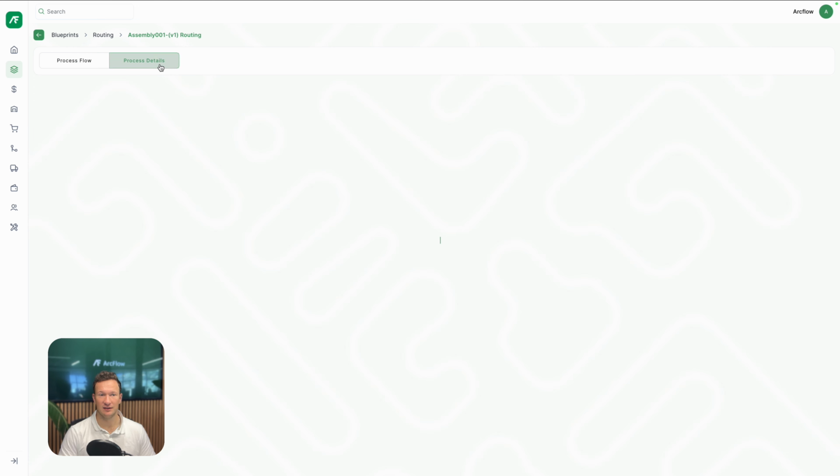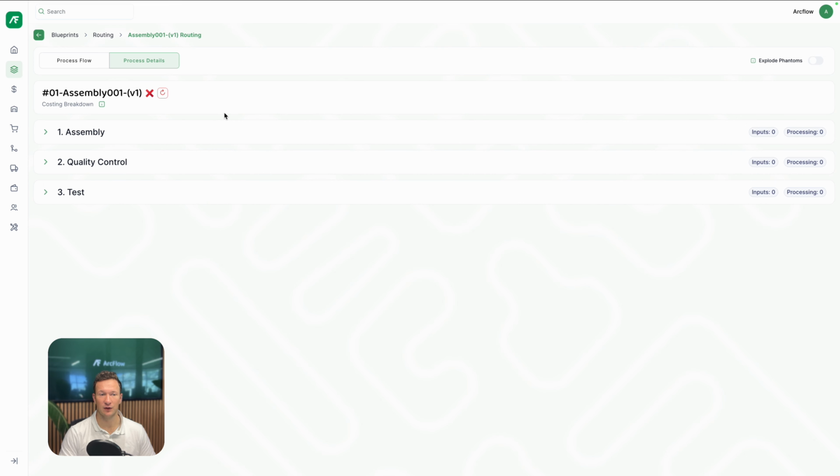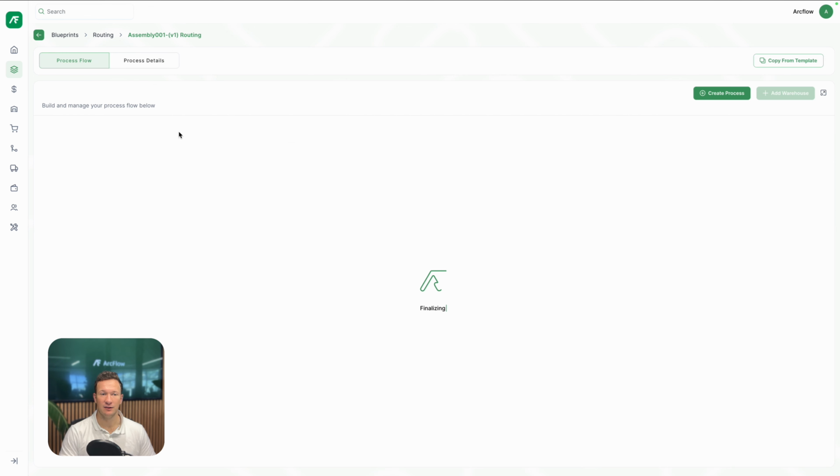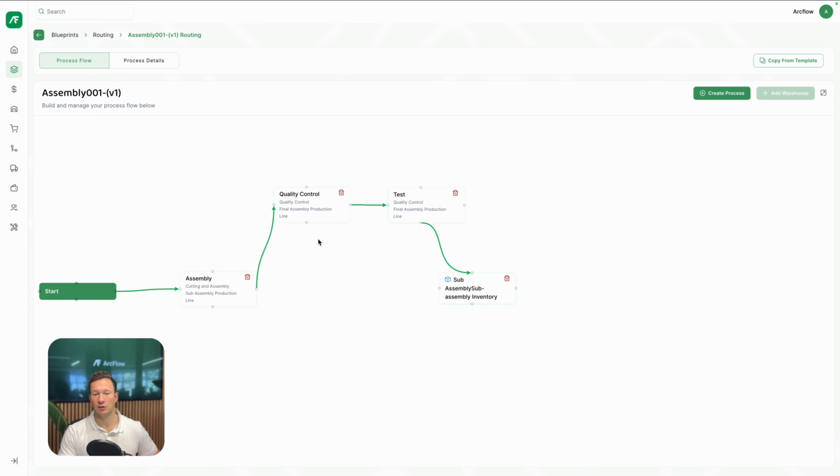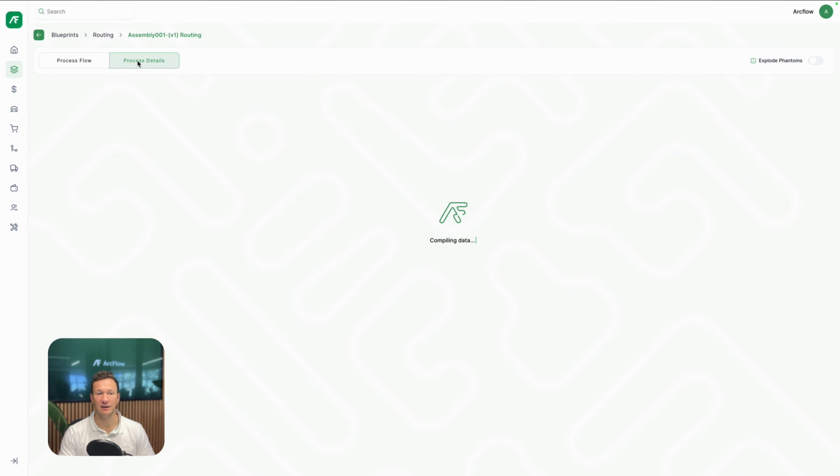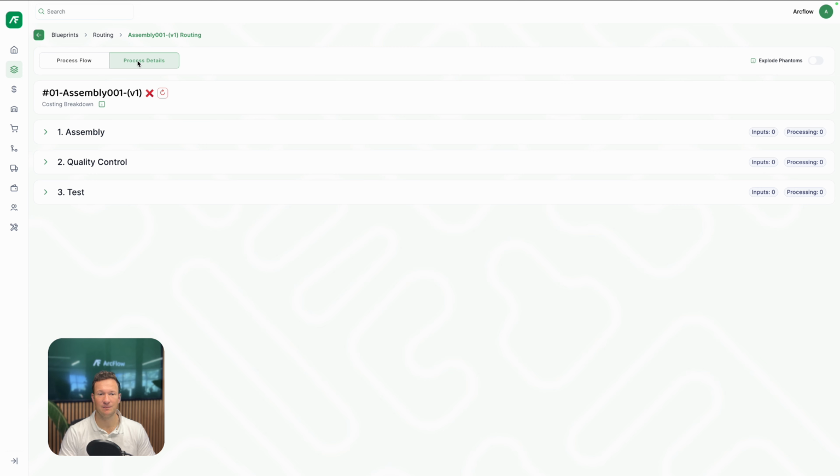Now let's go into the process details section. The process details structure is completely based off your process flow. So here you can see that I've got assembly, quality control, and test. These are directly from my process flow we created before. So as you make edits here, they will then be available in the process details.